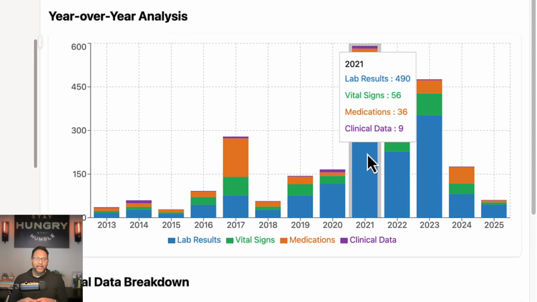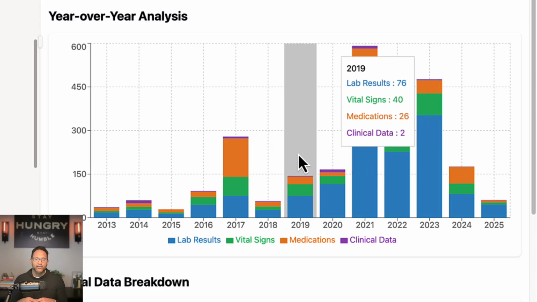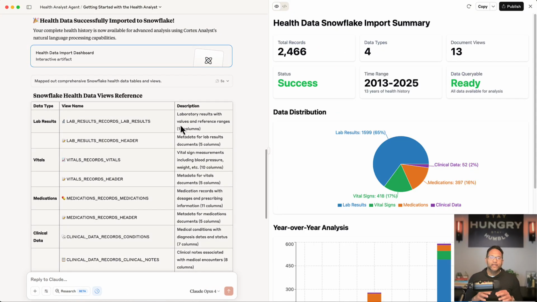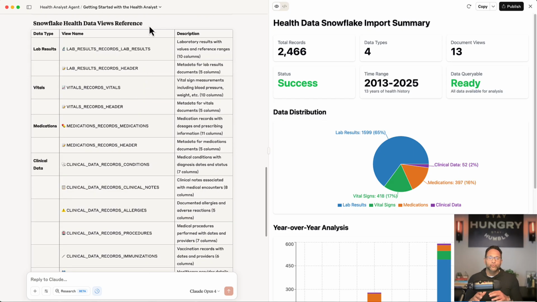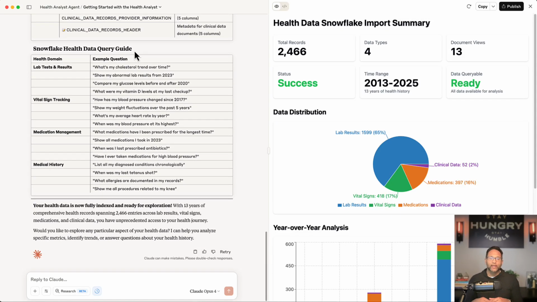Notice that spike in 2021? Well, that's when COVID health monitoring intensified. And 2017, that's when I had back surgery. You can see the medication surge. Now on the left, it's created structured data views and a health query guide. These components enable sophisticated health analytics through natural language.